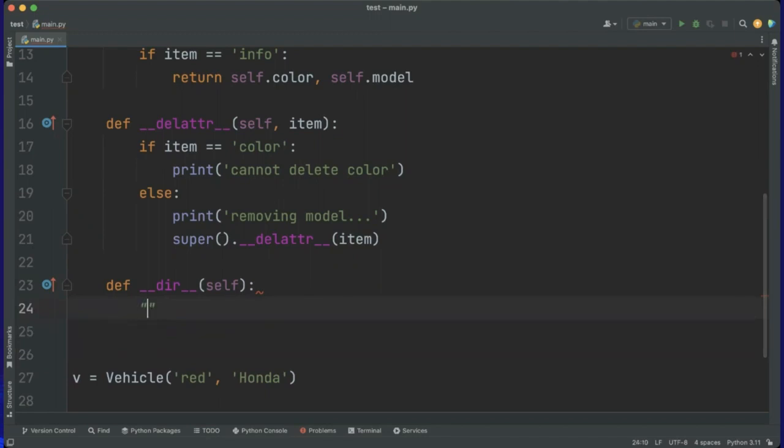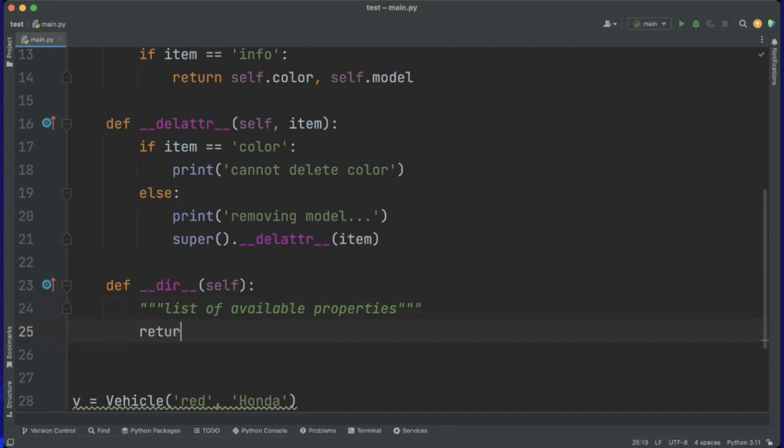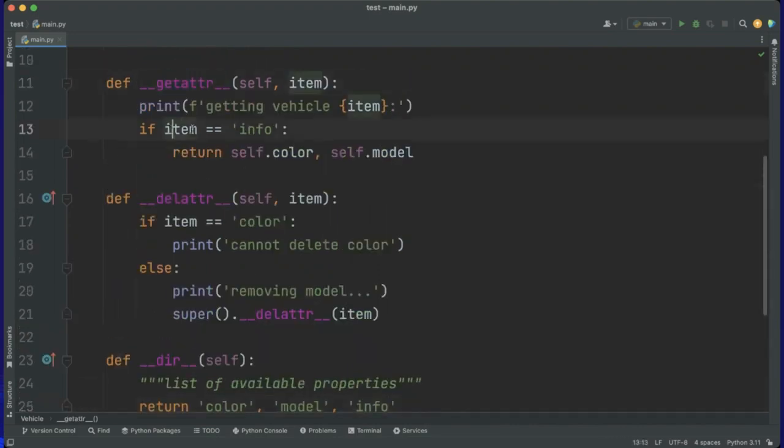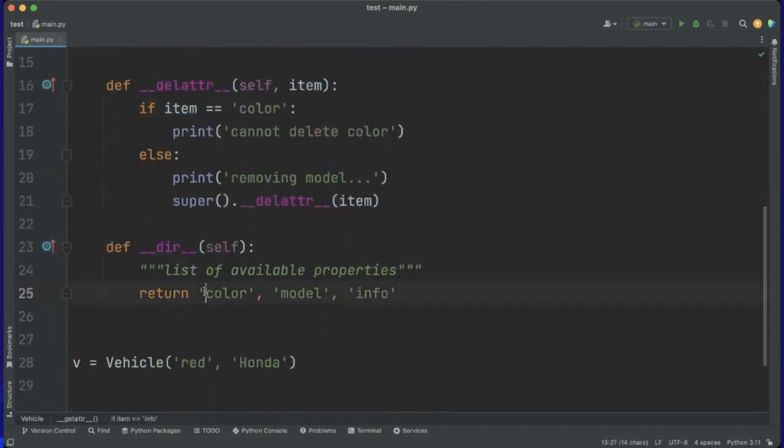So here I will add a comment, list of available properties. What properties do we have here? Return color, model is another one that we have, and we also support info. We also support info here in get attr. So we are saying we support these three: color, model, and info.